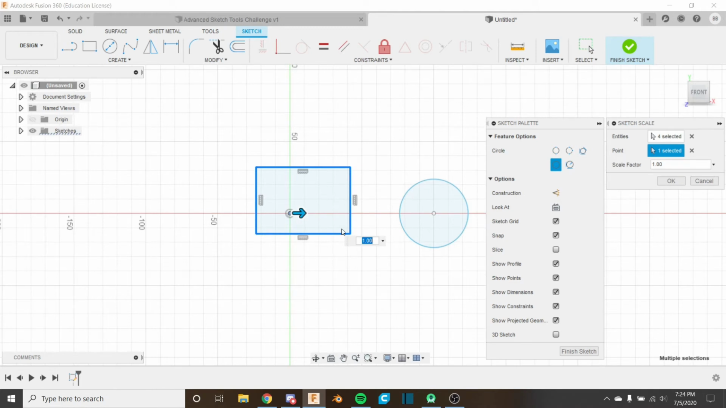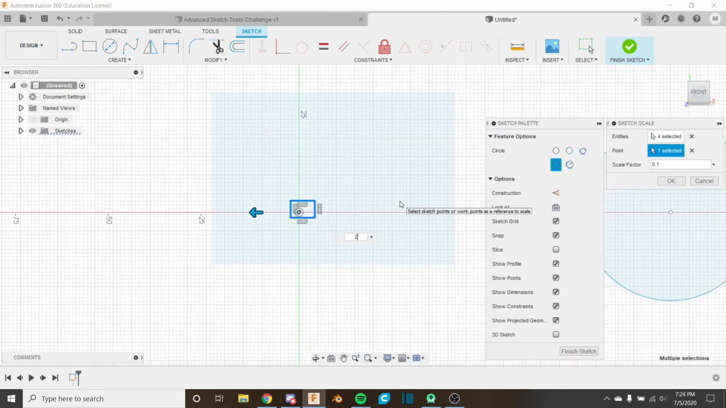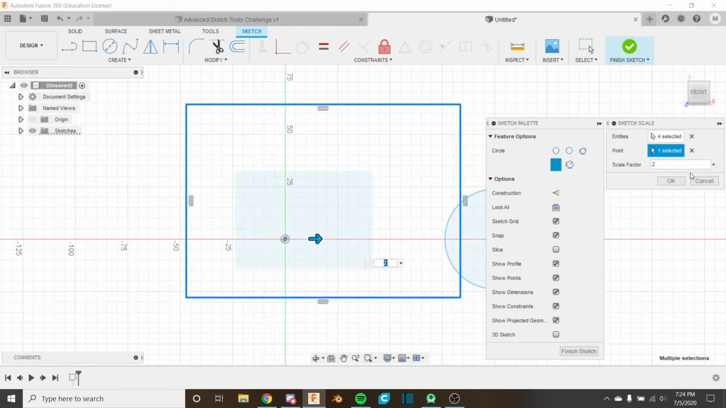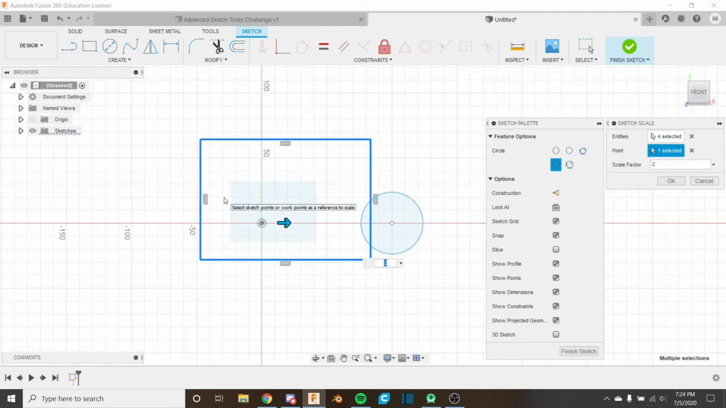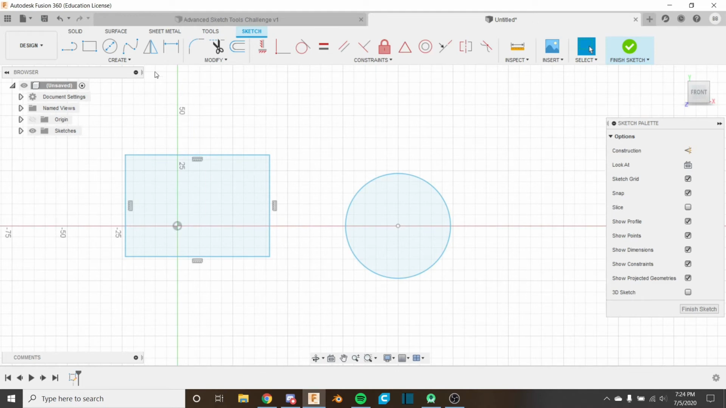We get the scale factor. If you do values below 1, it's going to shrink the size, and if you do values above 1, it's going to increase the size. And the point that it's scaling from is this point here that we selected.